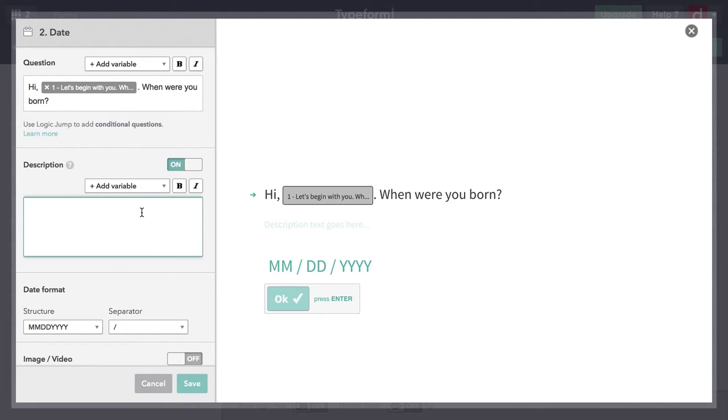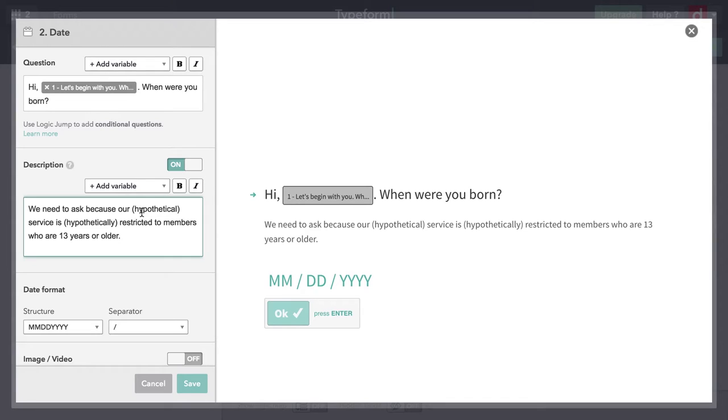And what I'm going to put here is some text that says our hypothetical service is hypothetically restricted to members who are 13 years and older, like most social media sites. That's not the case with Datalab, but maybe you're doing something that has that restriction. And again, it's because you're asking for some personal information. And if you want to have higher response rates, if you don't want people dropping out or getting angry at you, don't ask information that you don't need.